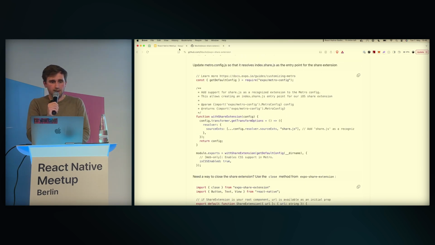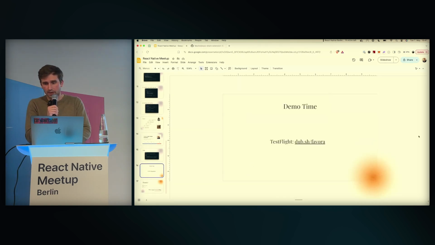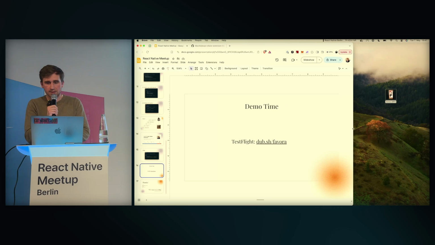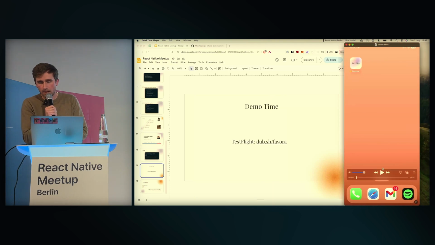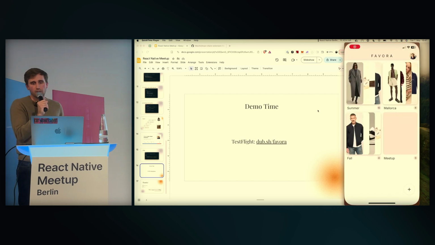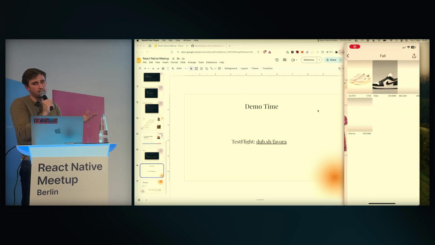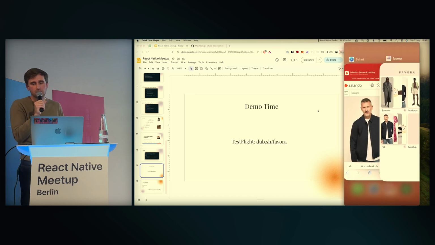Okay, and so to wrap up, I just wanted to show you what I built with it. If you're interested, here's the link to the TestFlight. I'm very grateful for any feedback. So it's called Favora, and when you open it, you see a list of things, basically, like on Pinterest, right? You can call it whatever you want and save items to it.